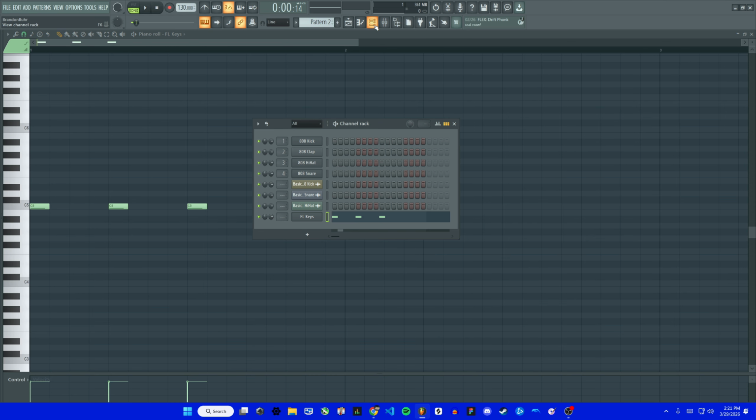Let's move on now to the mixer. So the mixer is how we get all of our effects and monitoring and everything and volume adjustment. The mixer is the best way to do all that.